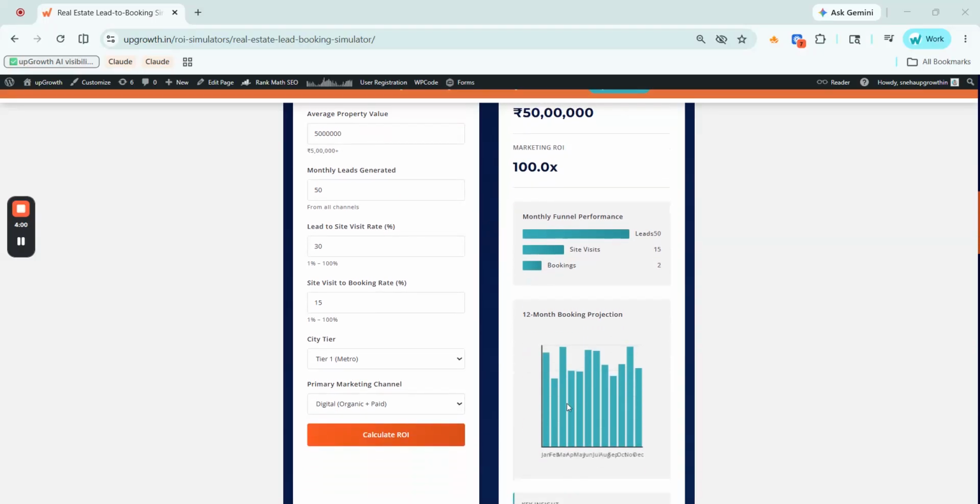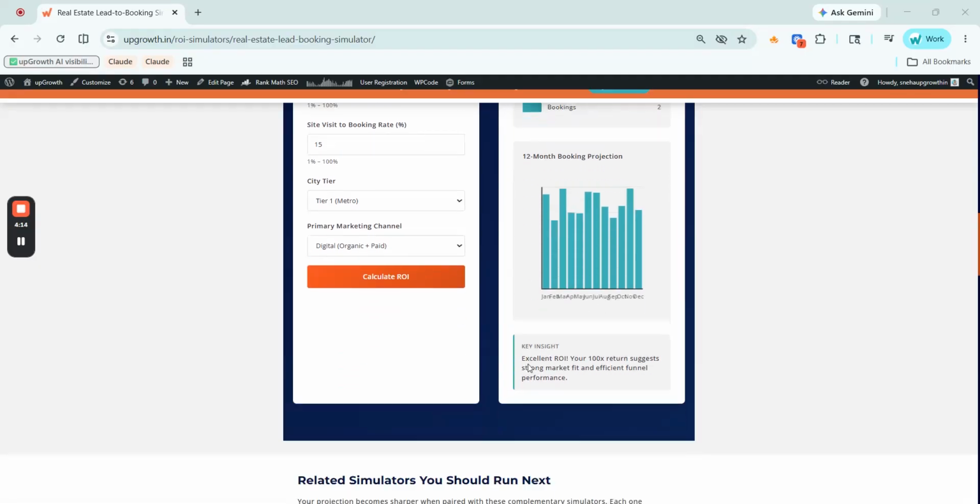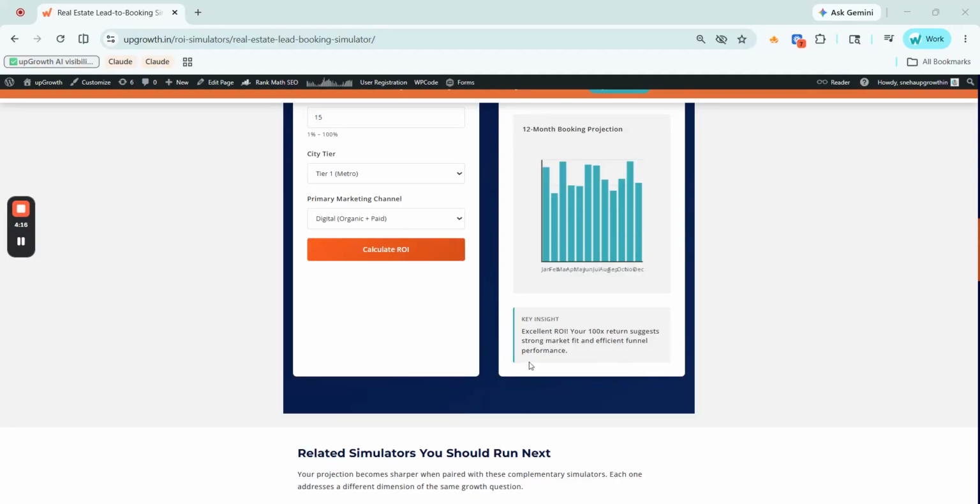And here we have the 12-month booking projection chart, which shows how your bookings are expected to vary month by month from January to December, with visible seasonal peaks around mid-year, which is typical for the residential real estate market in Indian metros. And the key insight confirms 100x return points to strong market fit and an efficient funnel for the budget being spent.